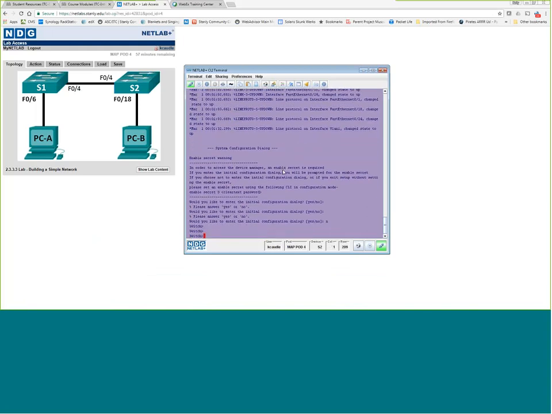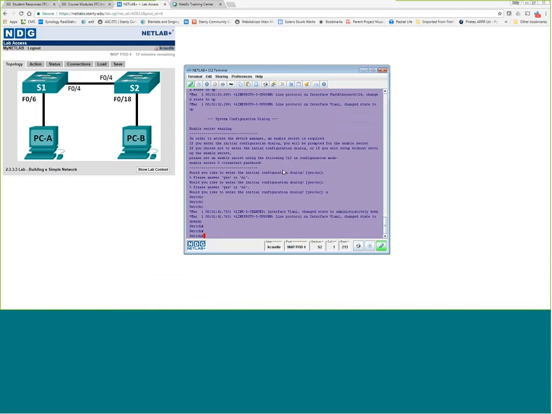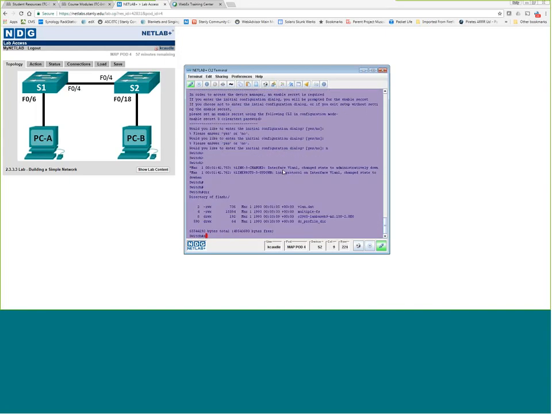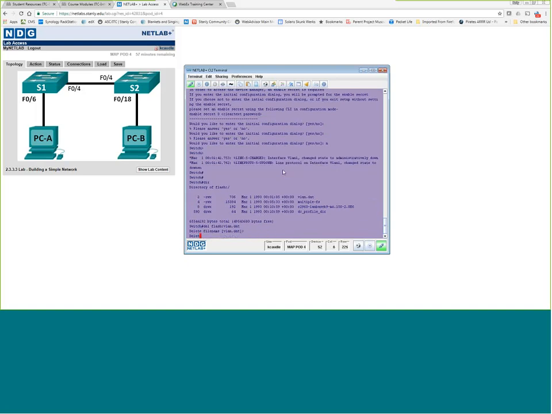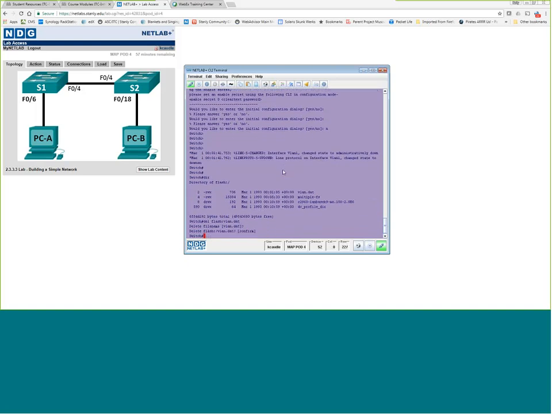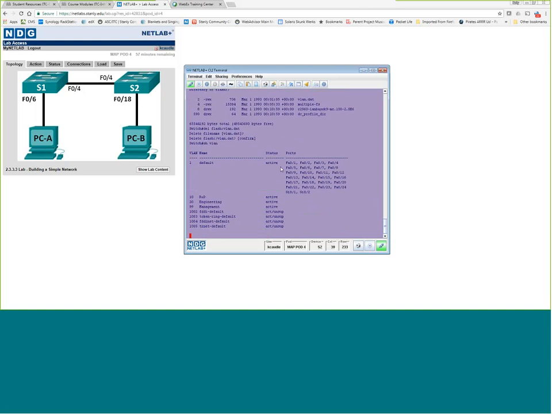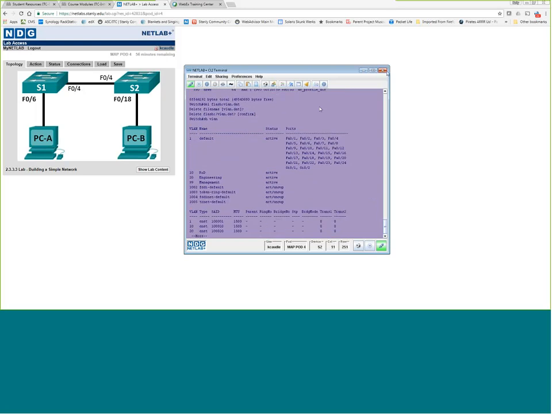I'm in the switch, and now I've got to do one thing, folks. I should have done something earlier. I should have deleted the VLAN.dat. It's not really going to be a big issue with what we're doing now. The VLANs are still there, but nothing's in the VLAN, so it won't hurt anything right now.